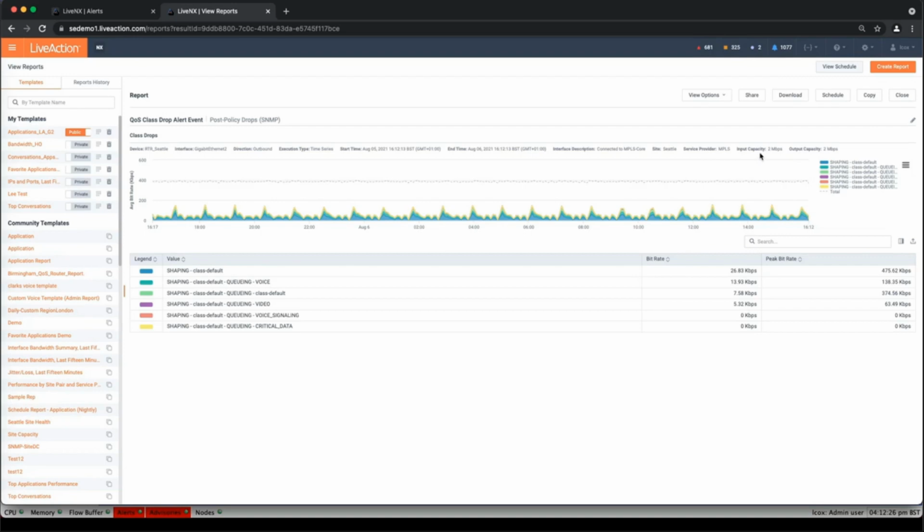Notice here that our input and our output capacity are 2 meg. So this is a connection to an MPLS service provider. The physical interface is a gig, but our actual capacity to the service provider is 2 megabits. So we'll bear that in mind when we go onto the desktop client and look at the QoS policy. So let's do that now.